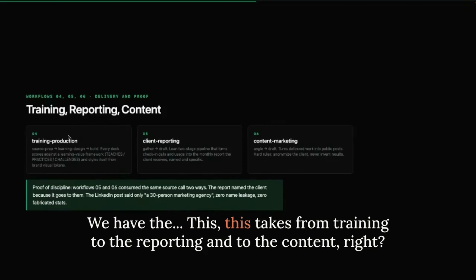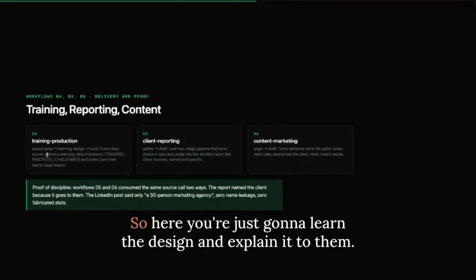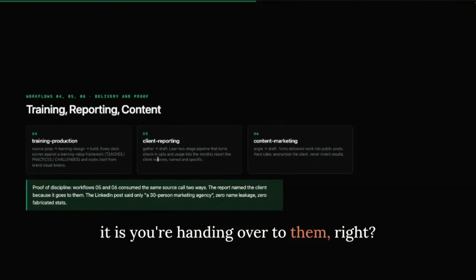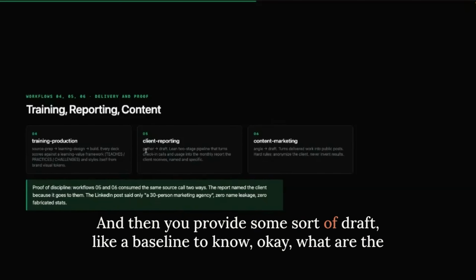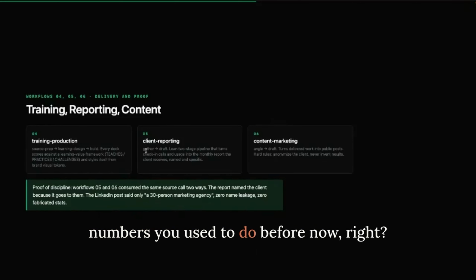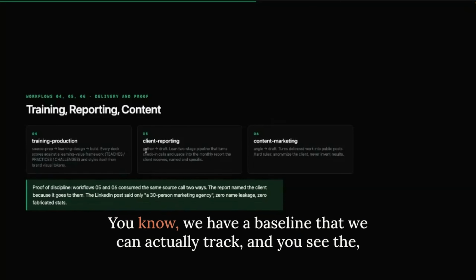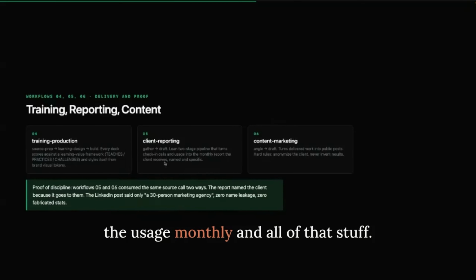This takes us from training to the reporting and to the content, right? So here you're just going to learn the design and explain it to them. It's kind of like a teach, practice, challenges style. That way they understand what it is you're handing over to them, right? And then you provide some sort of drafts, like a baseline to know, okay, what are the numbers you used to do before now? How many emails were you able to send before this OS? We have a baseline that we can actually track, and you see the usage monthly and all of that stuff.